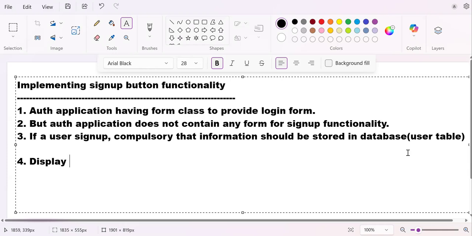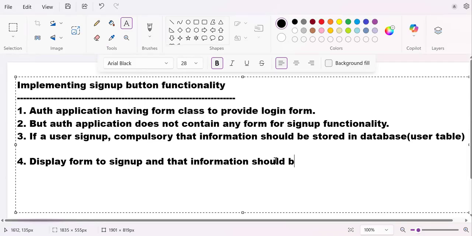Now the fourth point is, display a form to sign up, and that information should be stored inside the database. Got it.